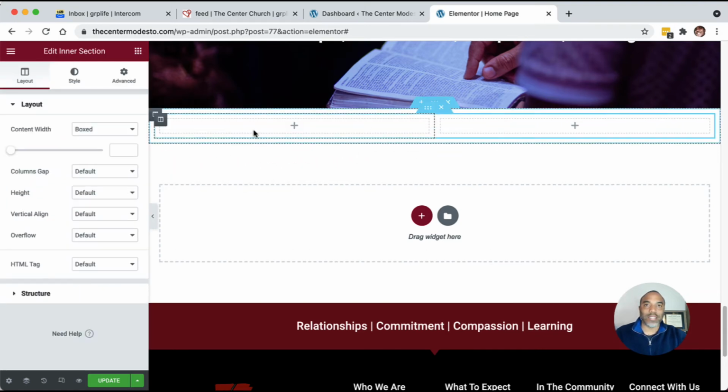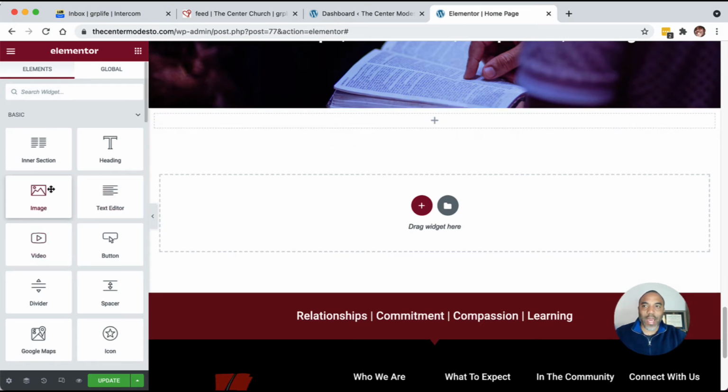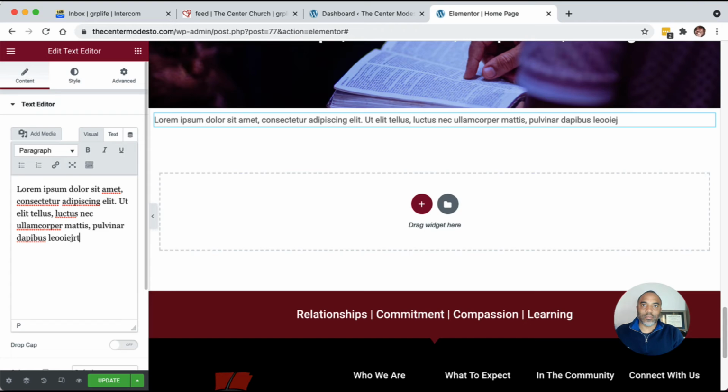Here's a text box that I just added in a new section, so let me take that out of there. But say I want to add some text in here, just drop that text in there and then edit it right in here. It's that simple.